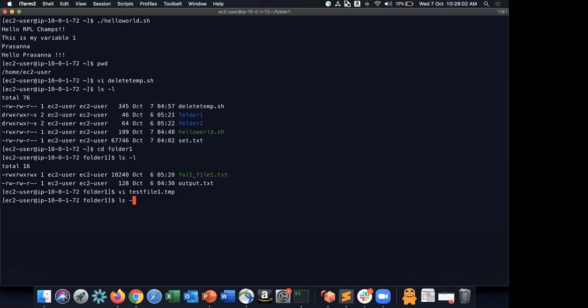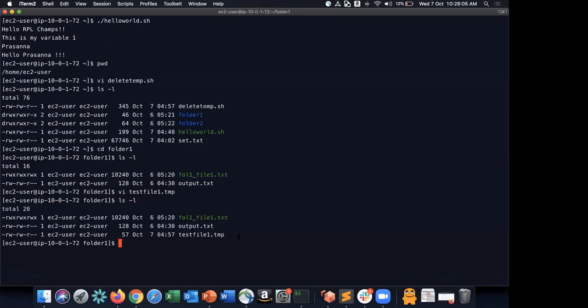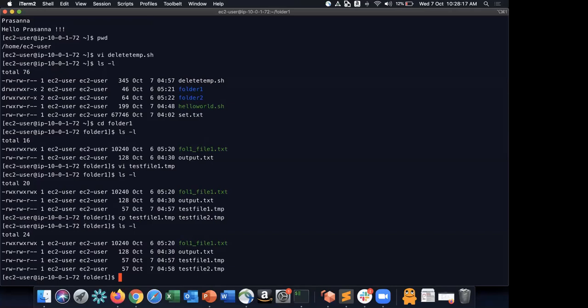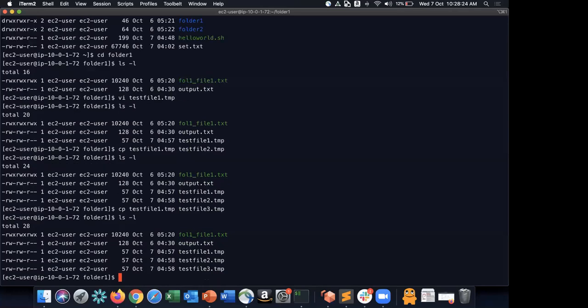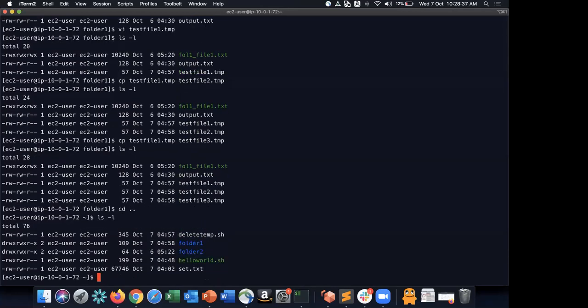So testfile1.tmp is created. I'll just copy testfile1.tmp to testfile2.tmp, and create some more copies, testfile3.tmp. So I have these three files: testfile1.tmp, testfile2.tmp, testfile3.tmp. Now let me go back one folder where my shell script exists. I can't run it yet because I have to change the permission of the shell script to read, write, execute, delete_temp.sh.